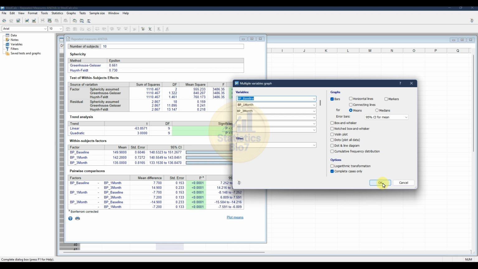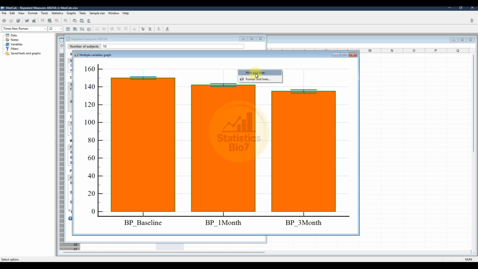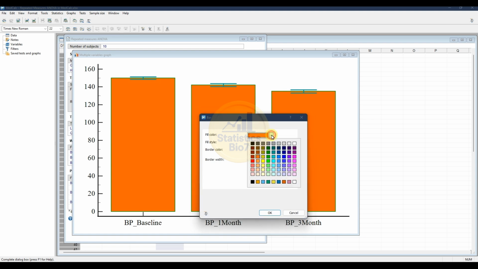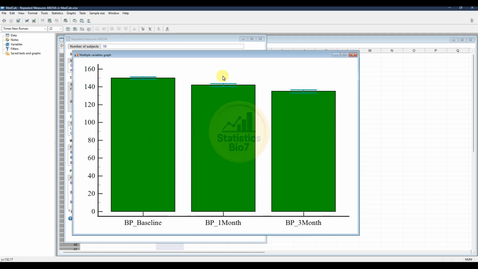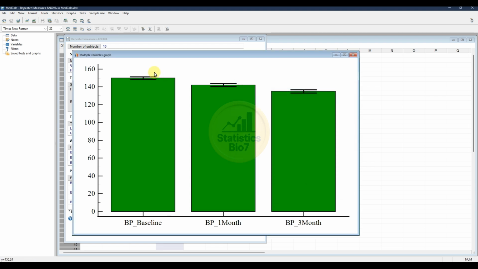Select the OK button and the graph is created. There are some minimal customization options in the MedCalc software. Choose Format bar, change the fill color and the border color to black, then apply OK. For the error bar, choose the color and line thickness, then click the OK button.